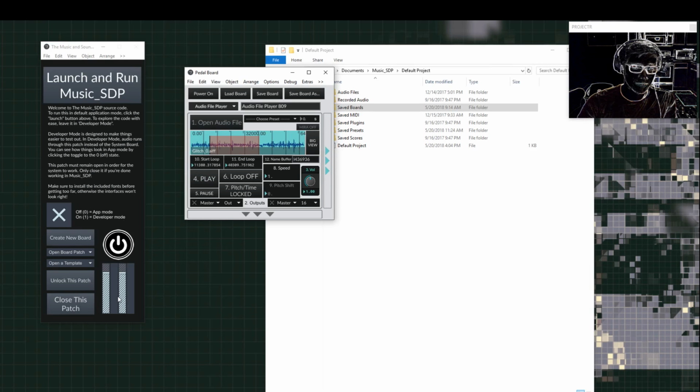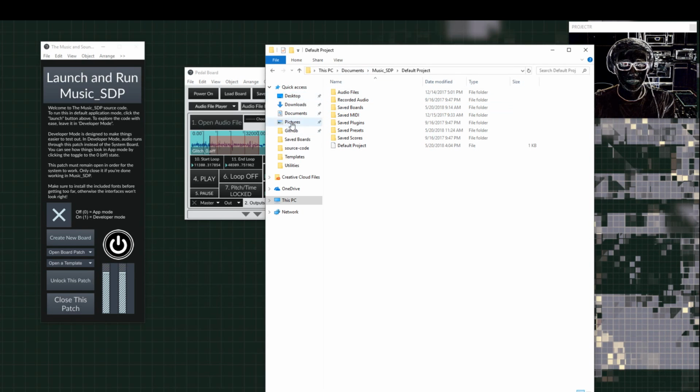But you'll see that the signal comes out of the developer console instead of out of the system board. So this is basically a stripped down version of Music SDP. We have loaded everything that we need to work when we load this file. And it is actually critical that we load the developer console before we start working. I'll go into why that's required now.